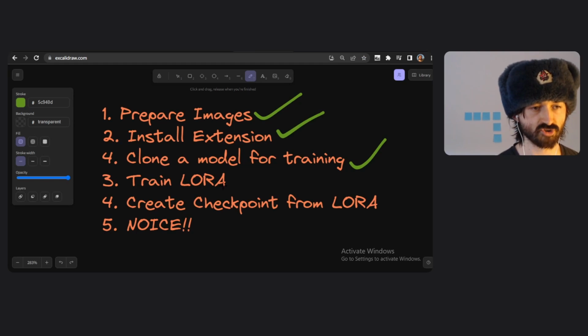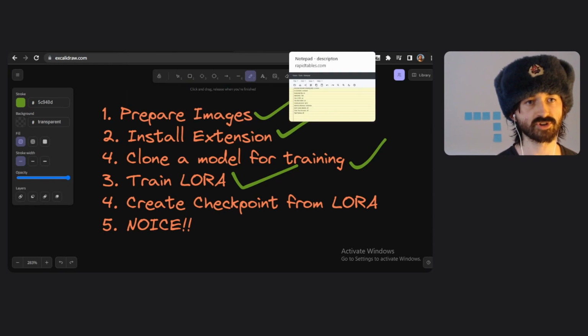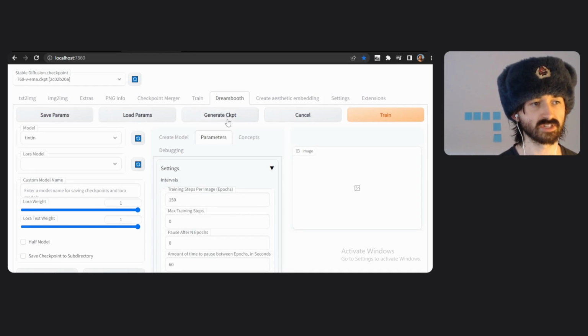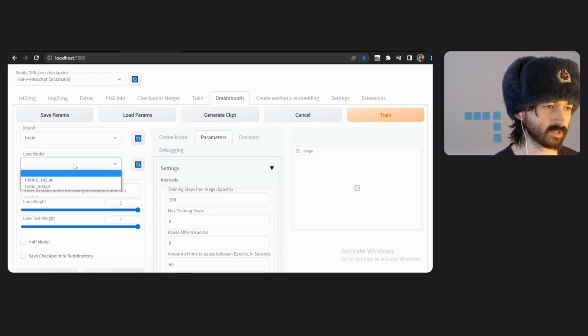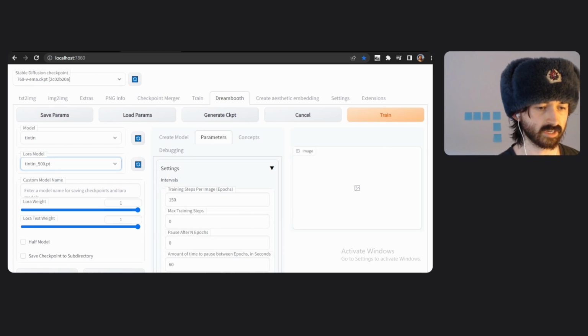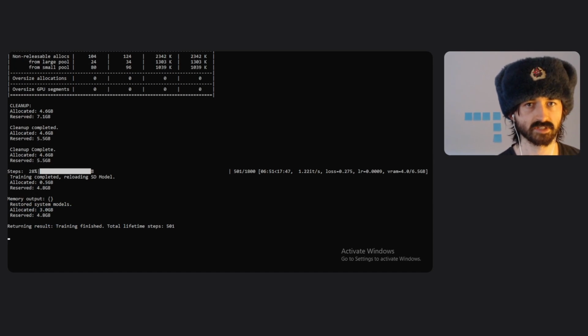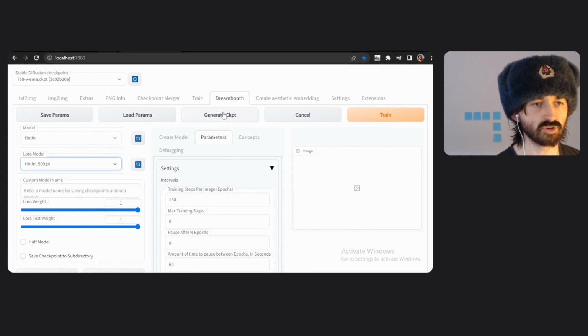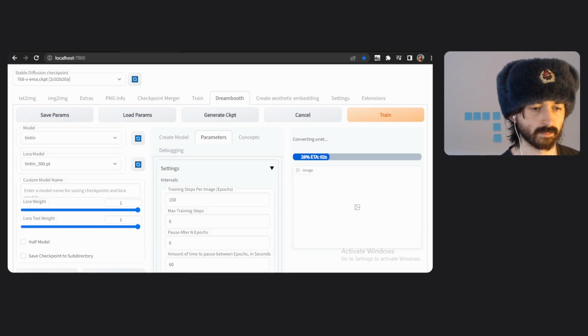So we've completed LoRA training, at least I'm assuming, and now we have to create a checkpoint from LoRA, because when you do LoRA training, you don't actually get one of those nice CKPT files. You get this other small file, which you can then merge into a checkpoint. So the way we do this is we go LoRA model, we pick the one that we wanted, so in this case, Tintin 500. I can tell it's 500 because it did about 500 steps. That kind of makes sense. And then you just click Generate Checkpoint.